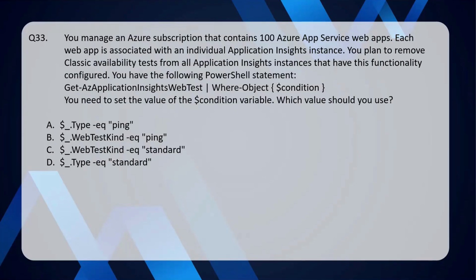You manage an Azure subscription that contains 100 Azure App Service web apps. Each web app is associated with an individual Application Insights instance. You plan to remove classic availability tests from an Application Insights instance that have this functionality configured. You have the following PowerShell command. The command you are using is Get-AzApplicationInsightsWebTest, and then with a Where-Object, a condition is defined. You need to set the value of the condition variable. Which value should you use?